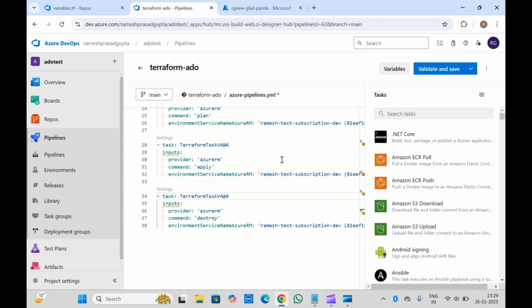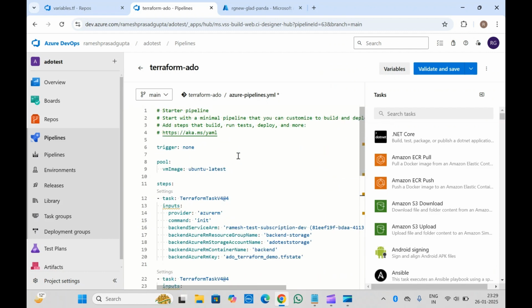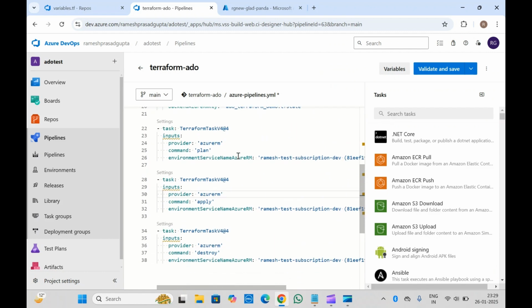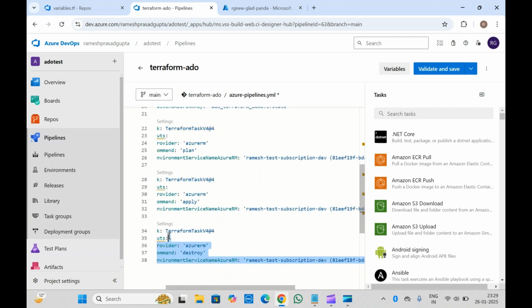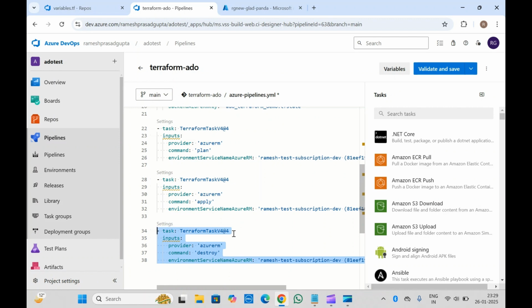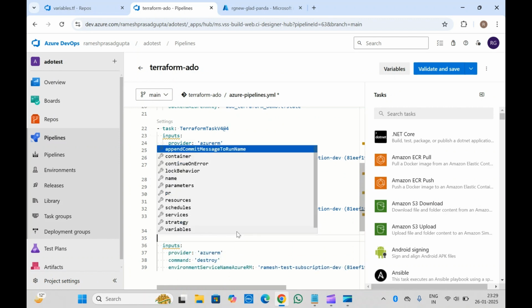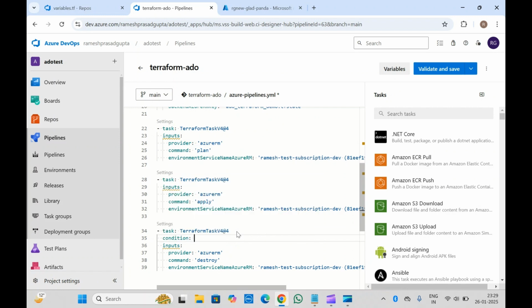Generally this should not be the scenario inside your production pipeline. Here inside this Terraform destroy command, you will have to specify the condition. You can write the condition here, based on some parameter, or you can add the if condition directly for this task. If you don't know how to write the condition, please watch my previous videos about Azure DevOps and creating YAML pipelines.